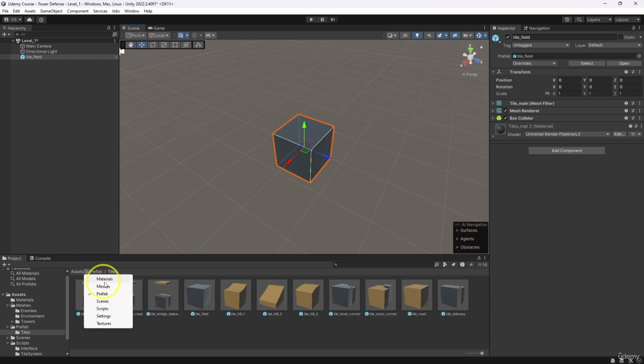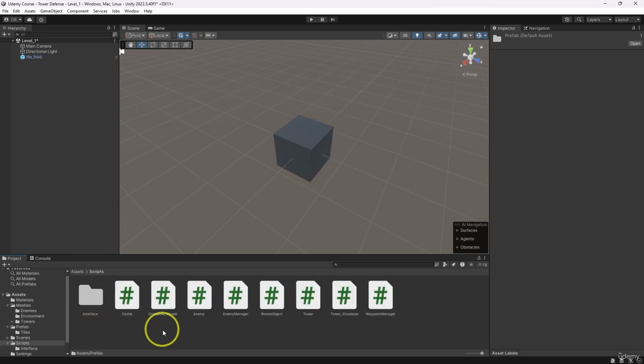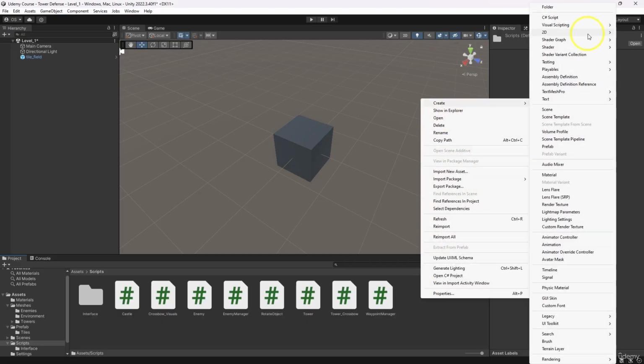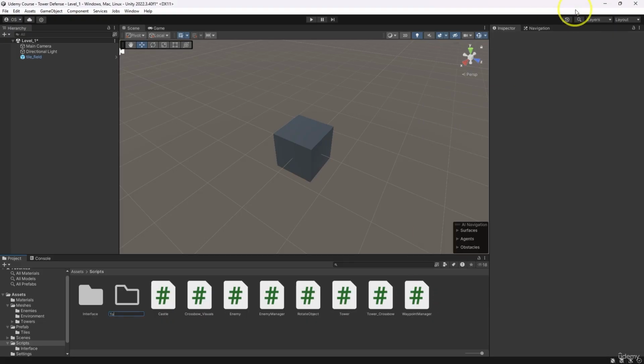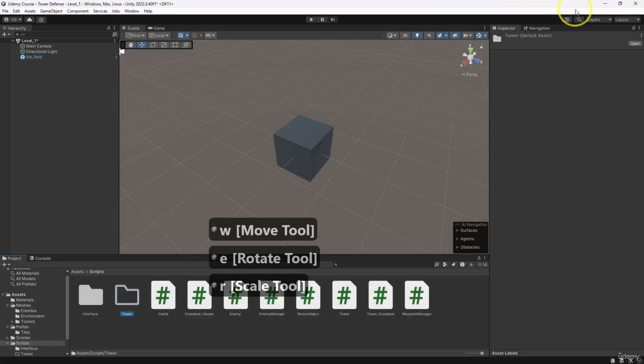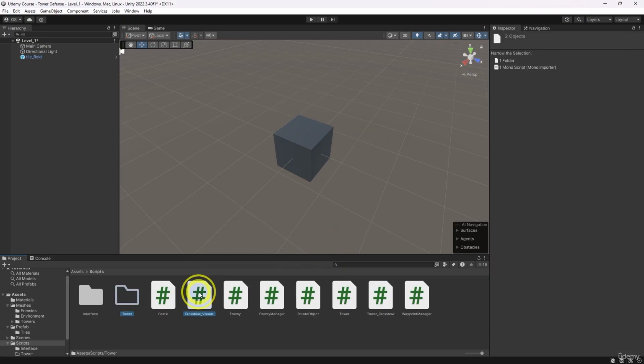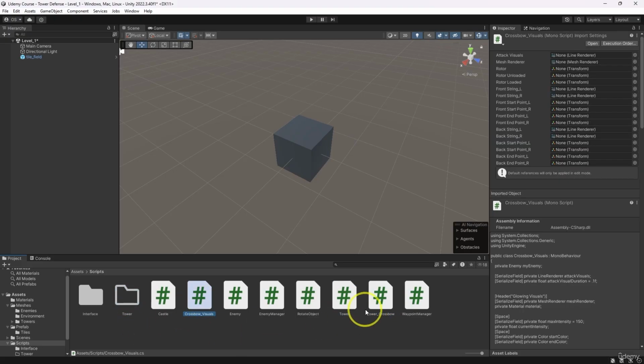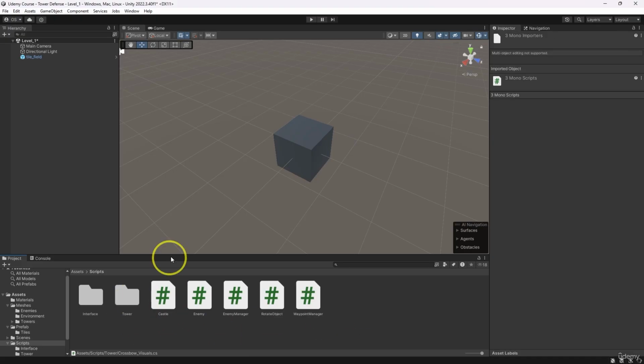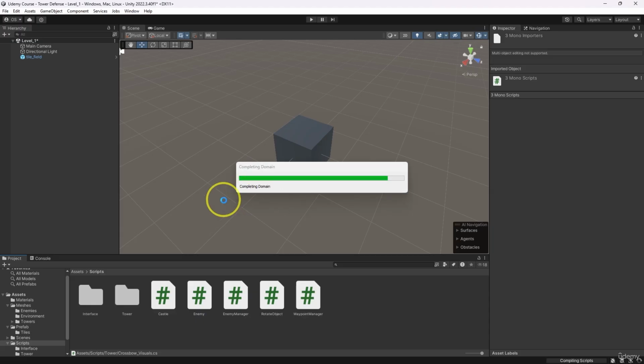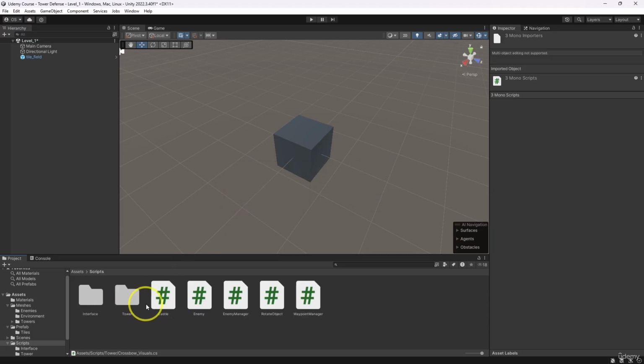So we're gonna go to scripts folder. Inside over here, it's probably a good idea to make a folder for towers. We're gonna name it as towers or tower. Let's take crossbow visuals, tower, tower crossbow, drag them here. Castle probably should be here as well, but we are not sure yet. So let's leave it for now.